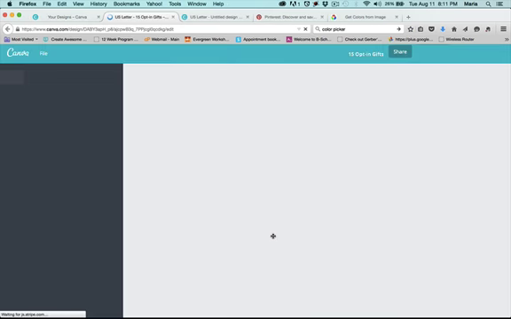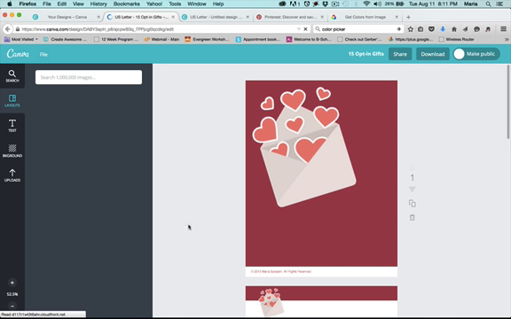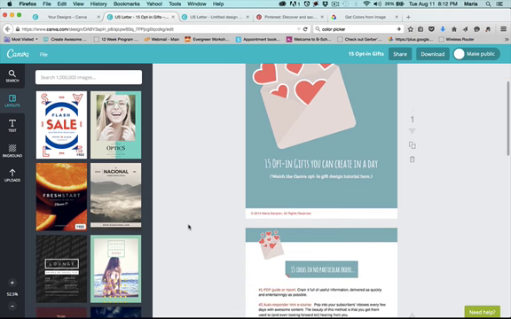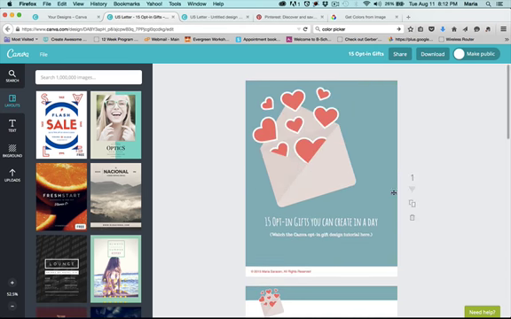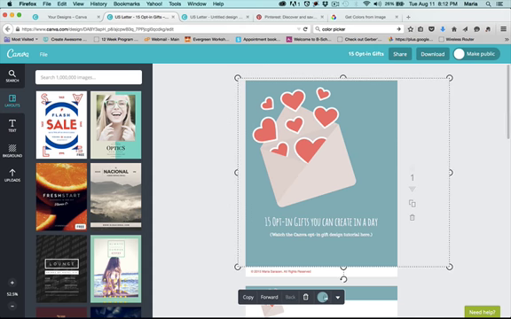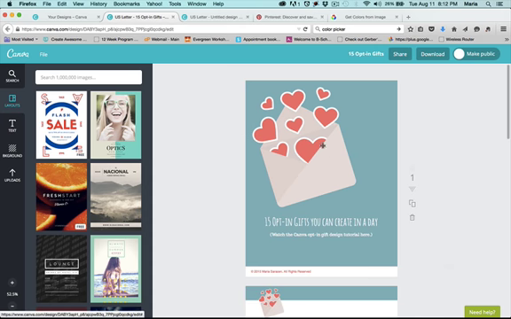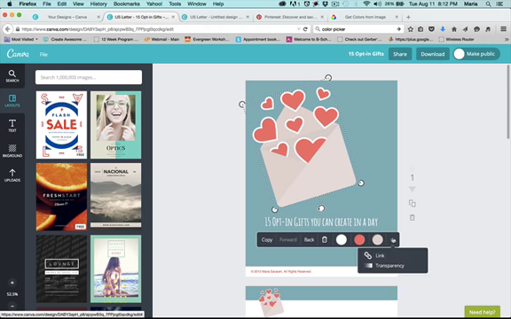The next little thing I want to show you is a design that I made. This is for 15 opt-in gifts you can create in a day. So what I did was I customized this color. I picked a blue that I really liked. This is a free graphic from Canva. And I just want to show you, if you want to do a drop shadow in your text or on your image, unfortunately Canva doesn't have a preset for drop shadows.